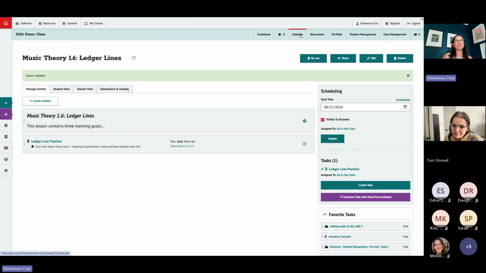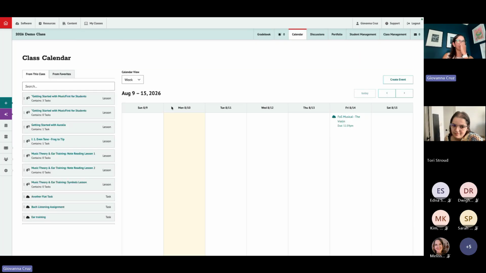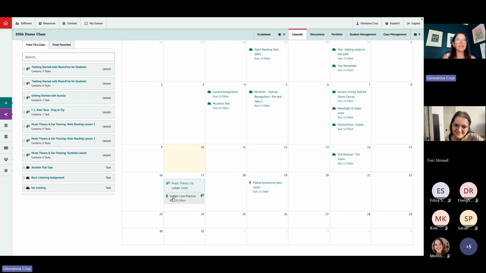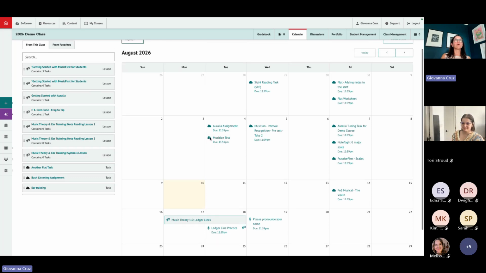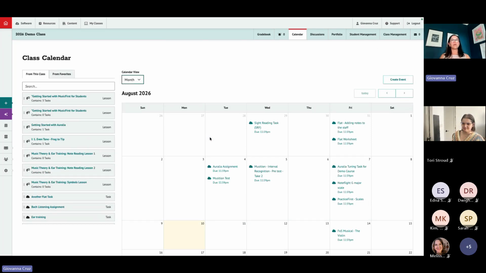So if I go back to that calendar and put it on this month view, and it was the ledger lines, see how the font changed from italicized, which meant not visible to them, to regular, which means visible to them. But the takeaway here is that you can grab these things and drag them and drop them, which is beautiful. All right, so getting close to the time that I want to give people to ask some questions.